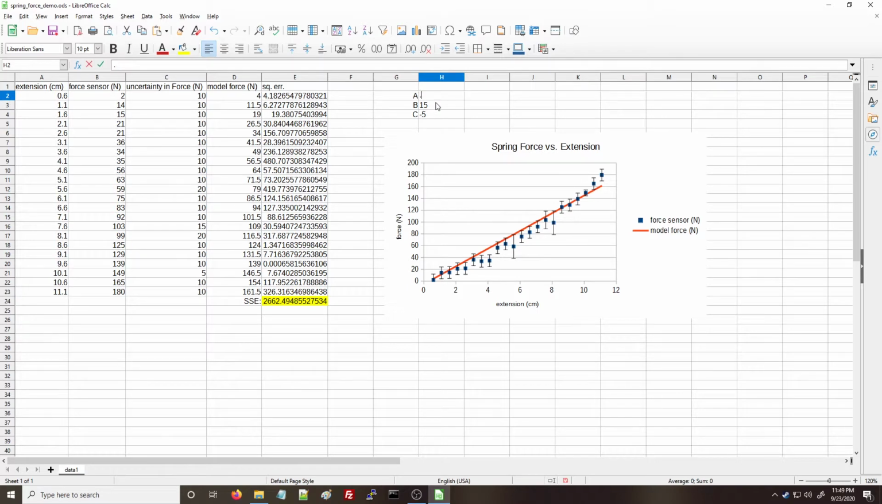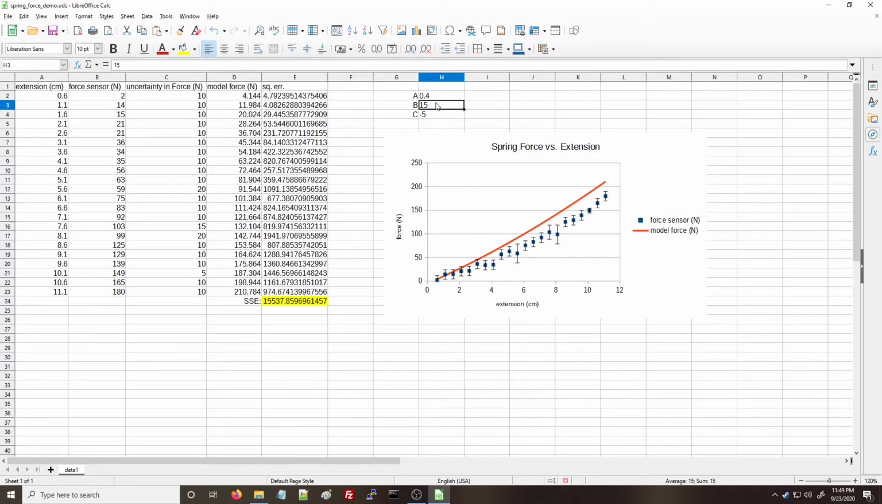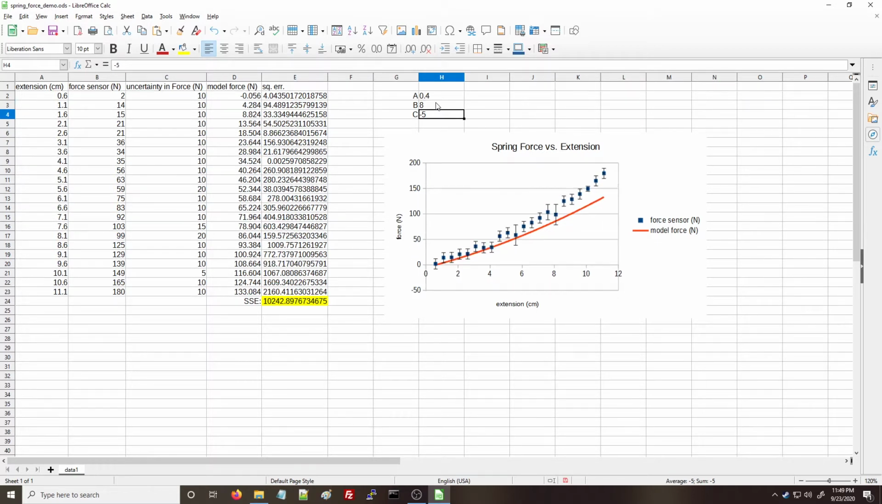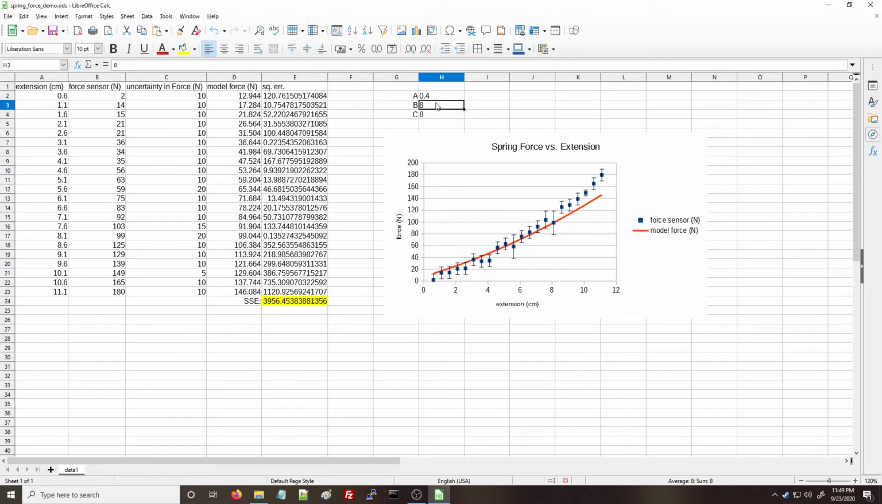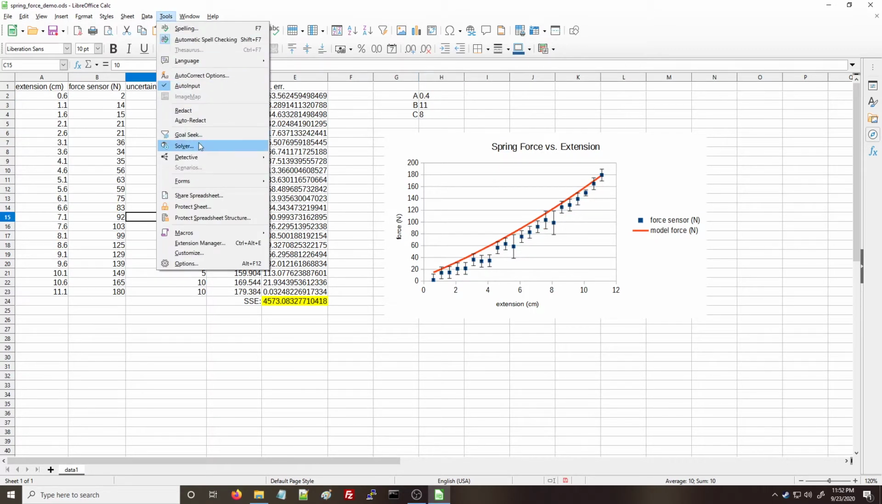So you know that you can do this by trial and error and just try to get that sum squared error as small as possible. And as you do that, your fit starts to match your data better. But this can take time, and it can be hard to do if you have a lot of parameters. So there exists in many spreadsheet programs a tool called the solver or something like that, which will basically automate this process for you. So to use it in LibreOffice Calc, you go to the Tools menu.